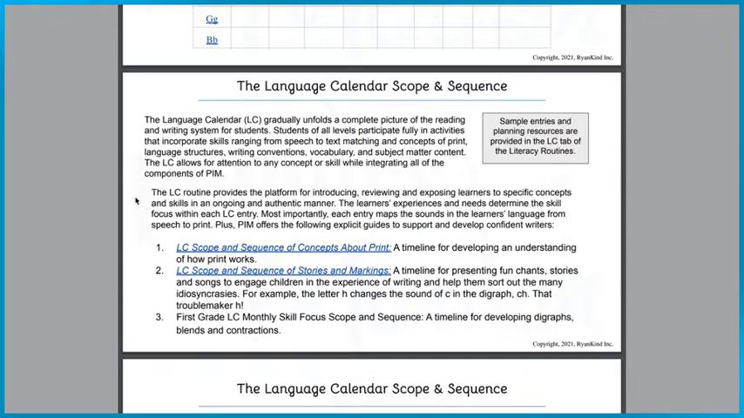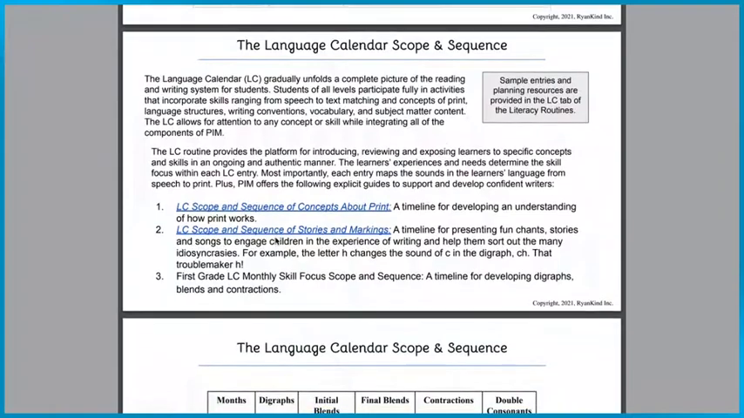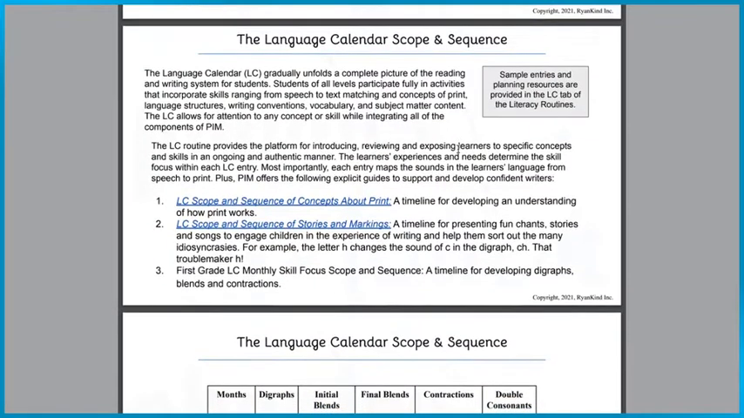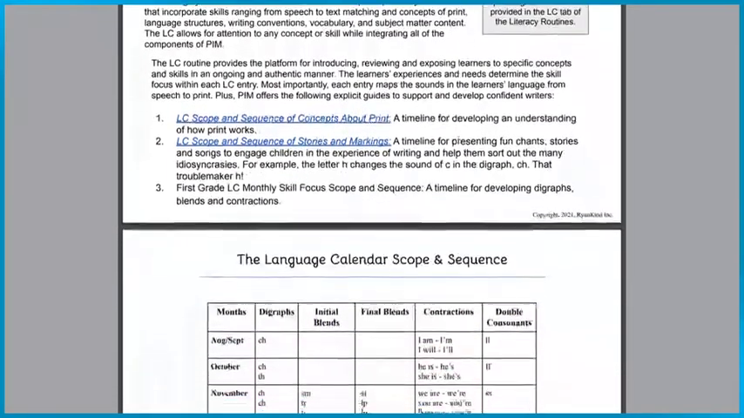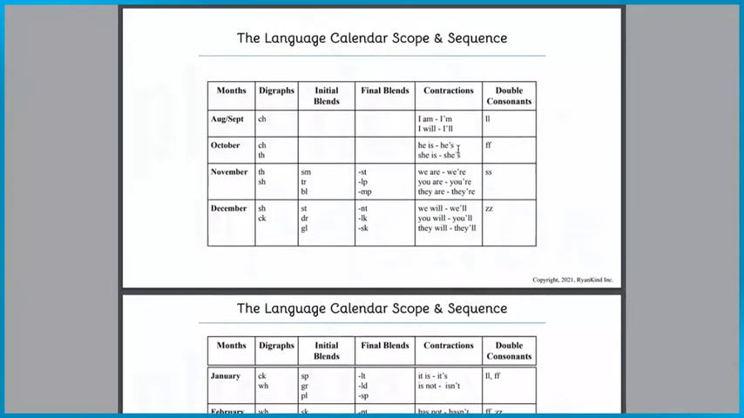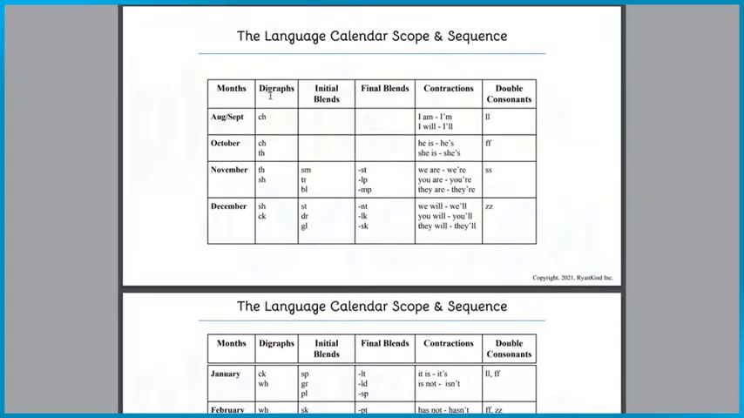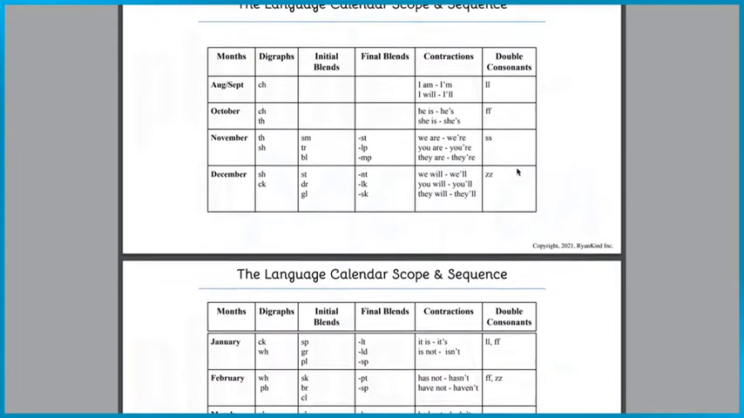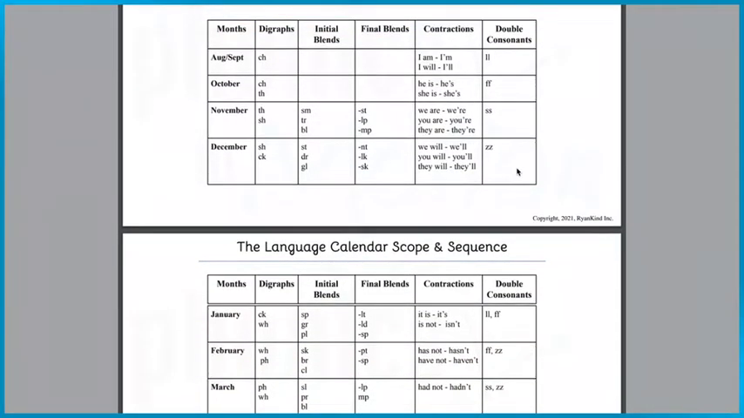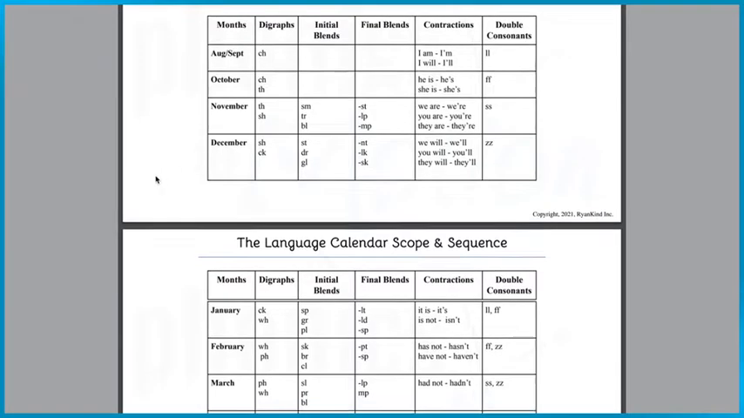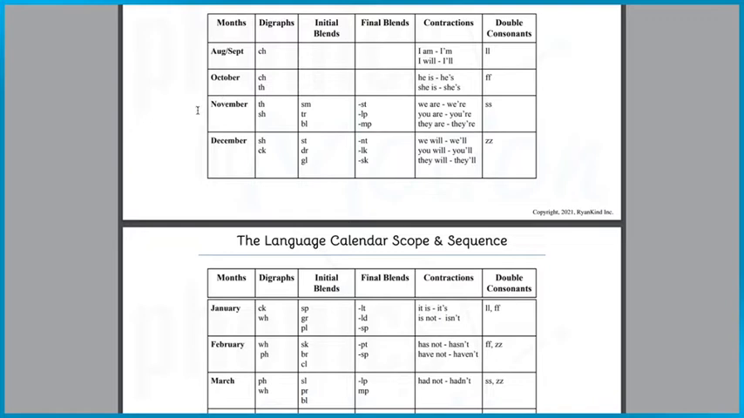So how do we help you with planning though? Of course we help you with the planning for your language calendar entry. In the scope and sequence here, you will find, depending on the grade, digraphs, initial blends, final blends, contractions, and double consonants that you can focus on in your entries. And these are just by month, so weave them in when you can, but this is where you want to be hitting on them. I'll show you a scope and sequence for stories and markings as well.